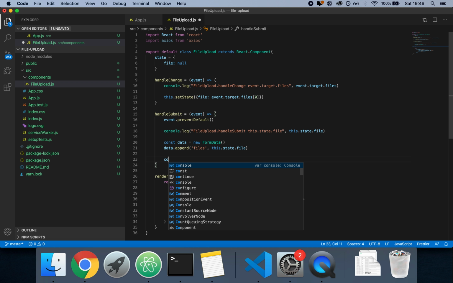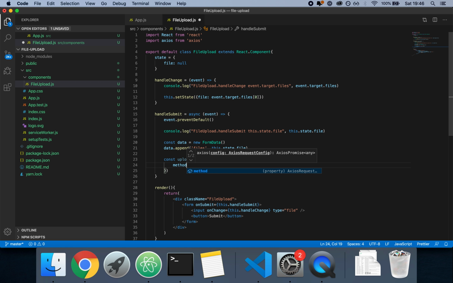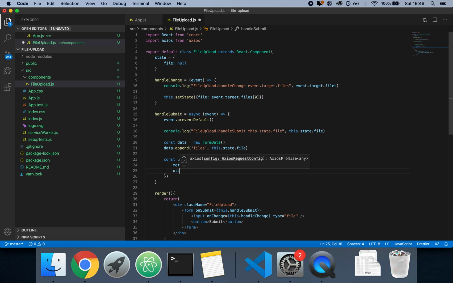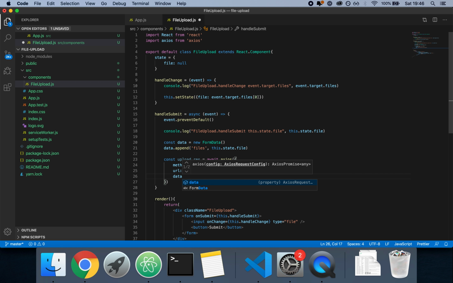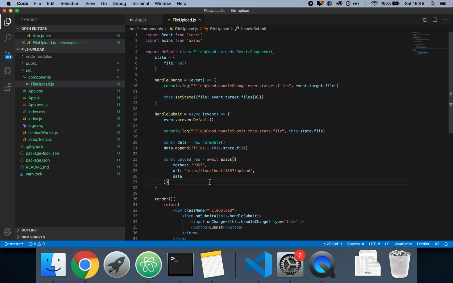So let's do that. I'm going to use async await, which means that I'll declare this method as an asynchronous method, and on line 23, I'll type const uploadRes is going to be equal to await Axios, and the method will be post. The URL will be http://localhost:1337/upload. And we're going to have data, which is going to be equal to data. Data can just be typed as data. And that's all we've got to do.